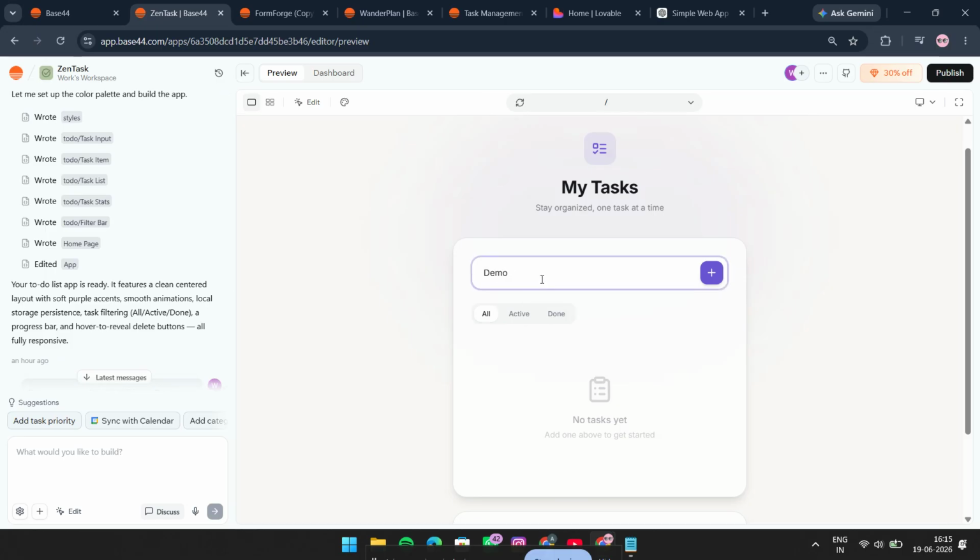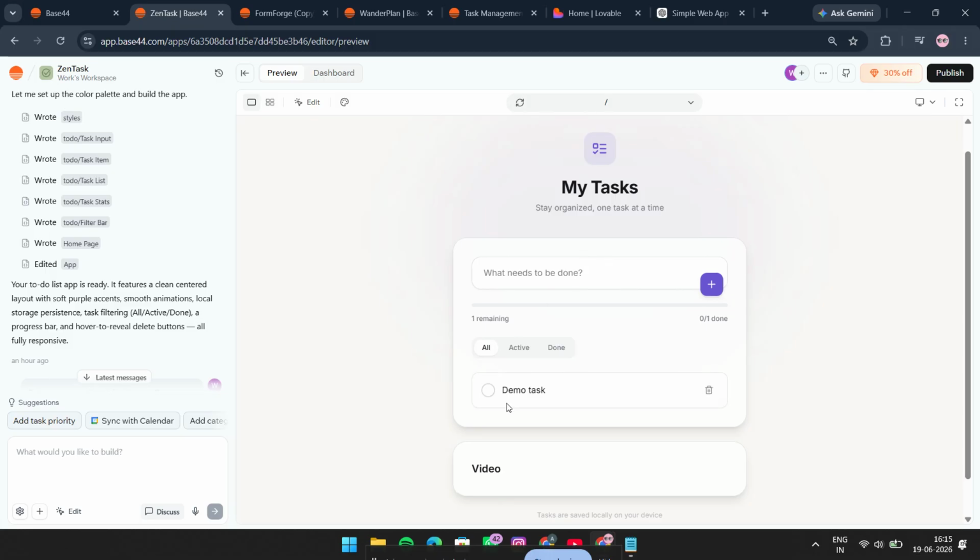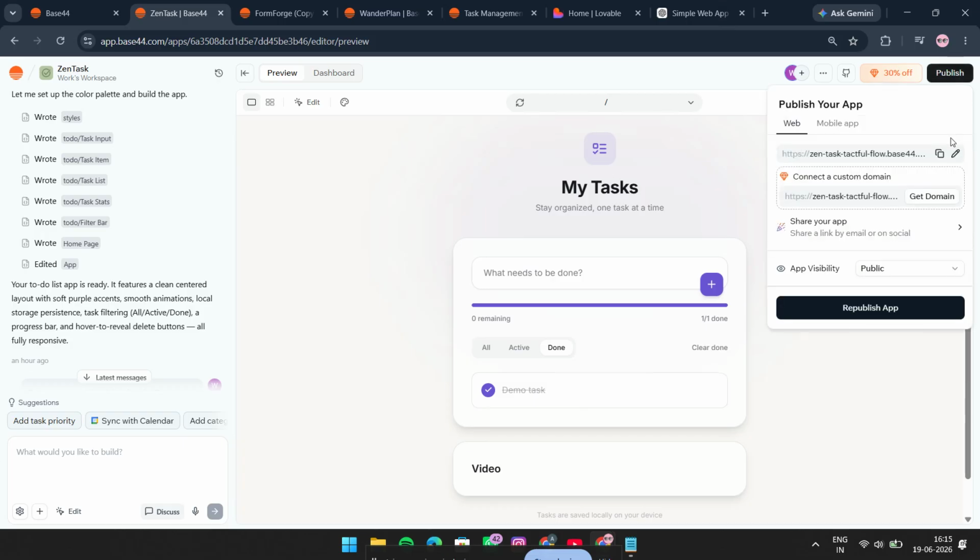This is where you can review what the AI created and make any final adjustments if needed. Check the layout, check the buttons, and then make sure the app matches the idea you described. If everything looks good, look for the publish button in the editor. Clicking publish will deploy your app and make it live.